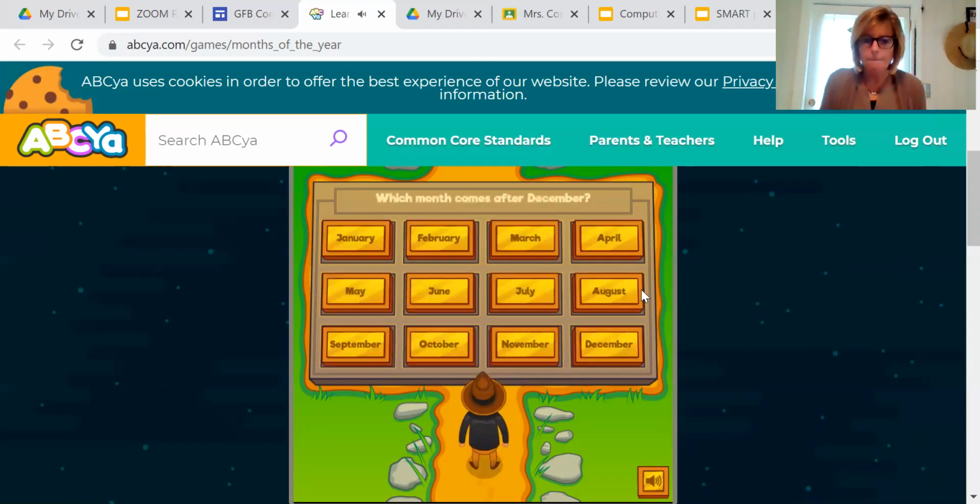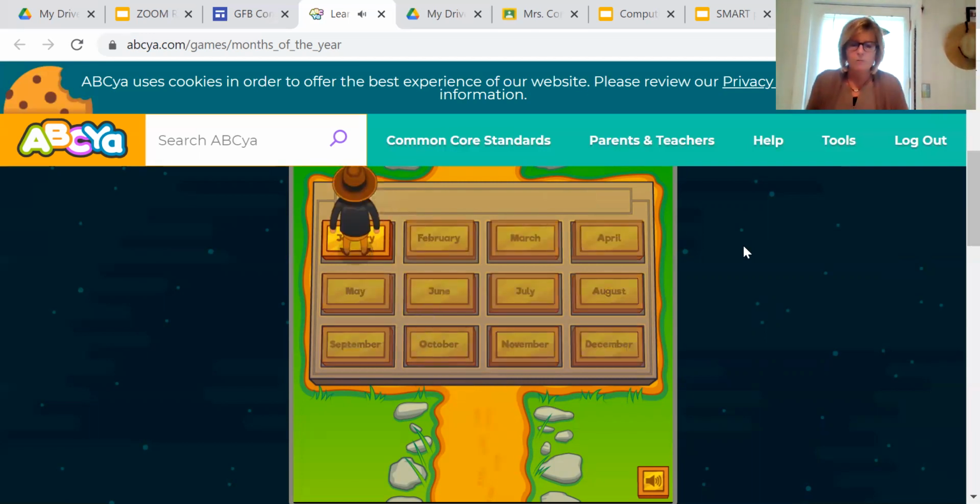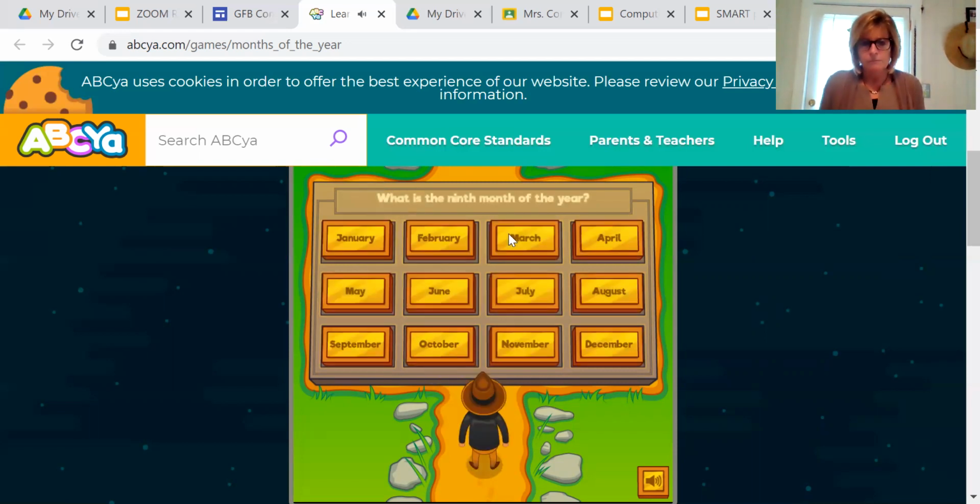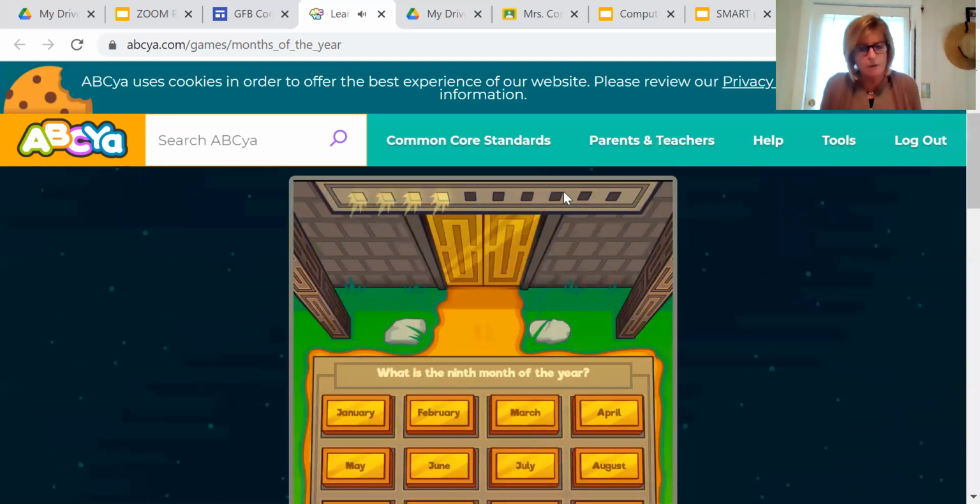Which month comes after December? All right, so this one is tricky because December is here and there's nothing after it because you'd have to start over again. So you come back up to January. Think about it, we have December, we have Christmas time, and then we start the new year in January. That was a little tricky. What is the 9th month of the year? So again, count your months, starting with 1 up here, all the way to 9. Okay, I'm going to stop there, boys and girls, but you would just keep going to see if you can uncover the treasure. And again, when you're done with the game, you X out of it.